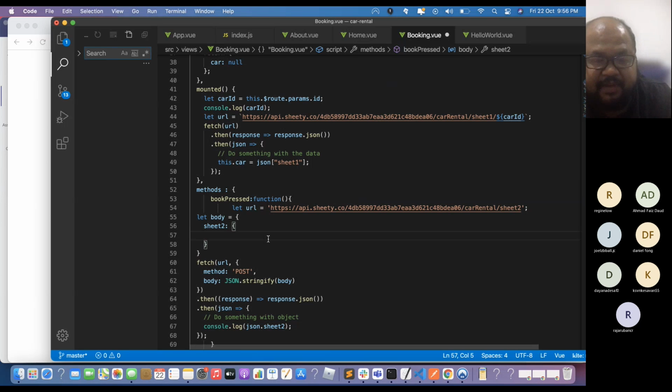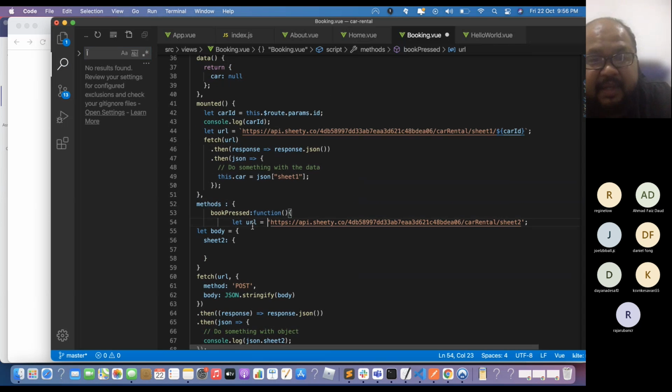Command Shift F, Control Shift F. Why is it not auto-correcting methods? Shift F Control. Okay lah.